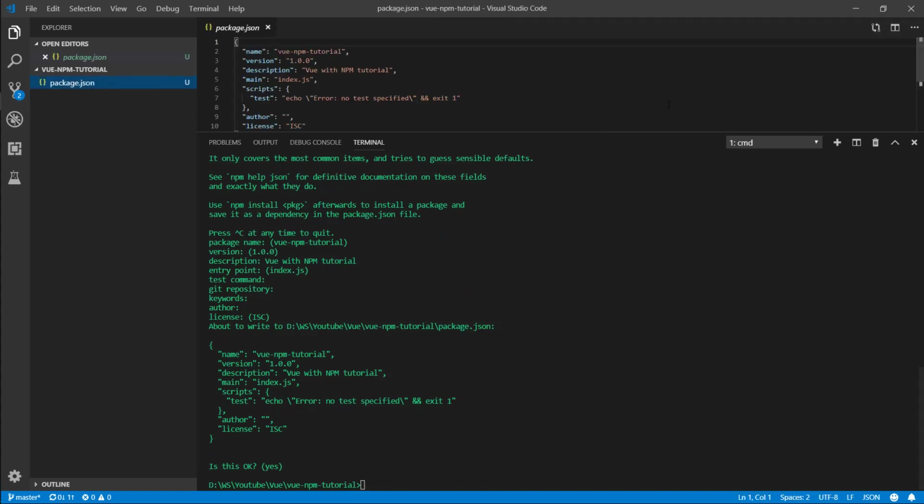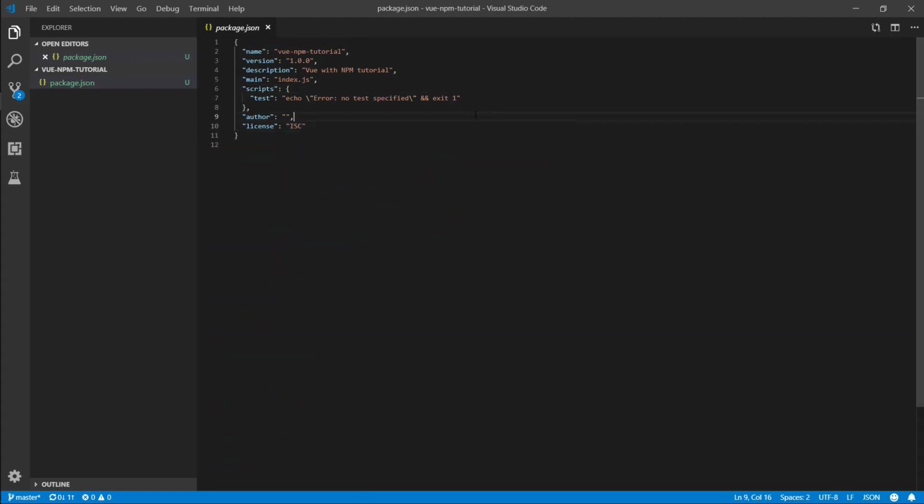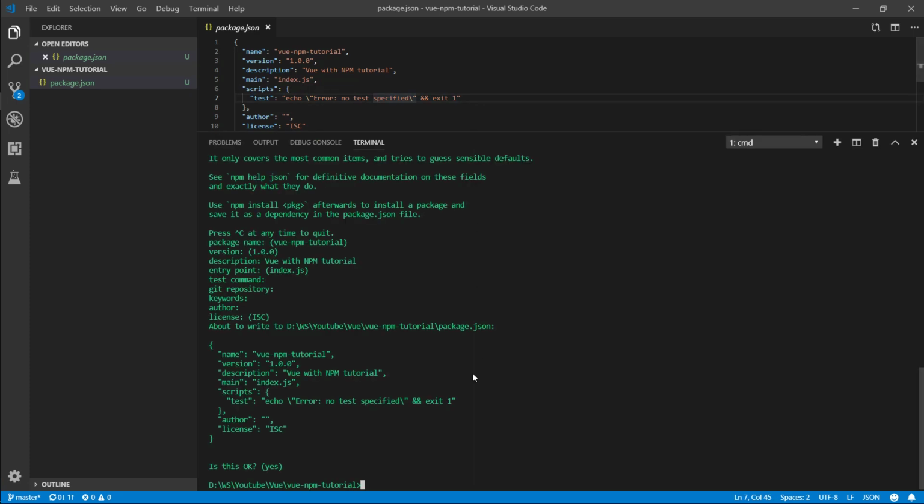So let's take a look at our package.json. So no author, we get a bunch of information here that we sort of inputted through the command line. And the main thing I want to look at right now is the scripts tag. So in here, in the scripts tag, you define some scripts that you want the Node Package Manager to run. So let's open the command line.